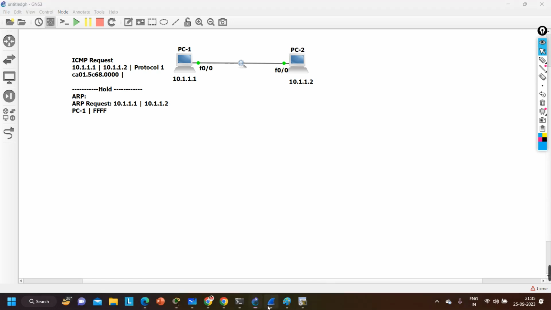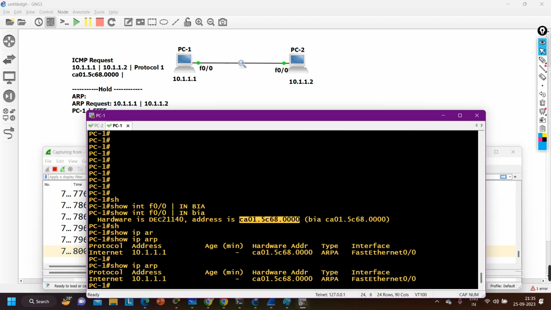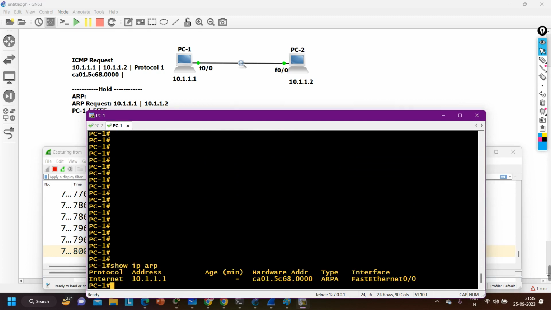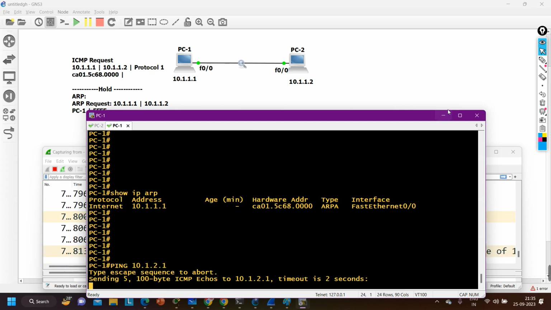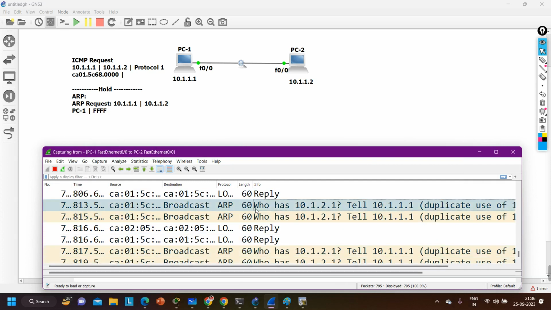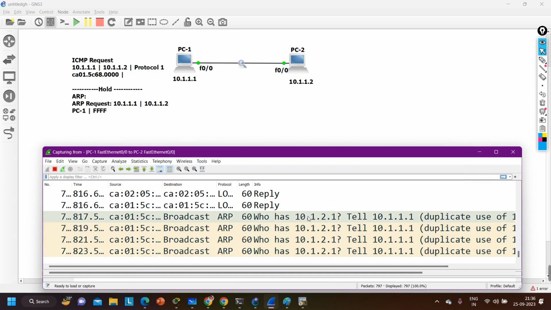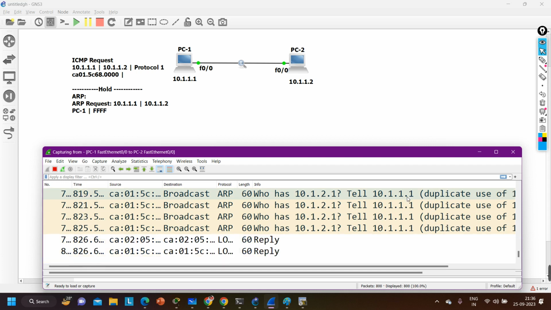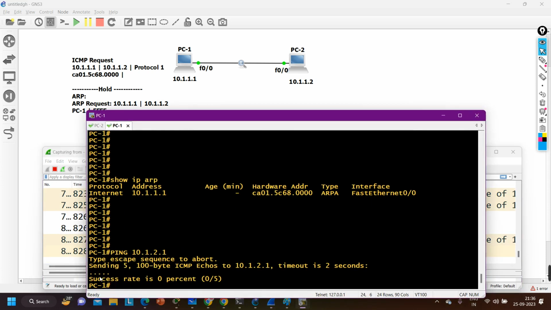This is how the protocol is going to find the MAC address. If you want to see our packet, let me ping over here, because this machine doesn't have information about the MAC address of 10.1.1.2. Ping 10.1.2.1. The first packet is our packet. See, who is 10.1.2.1? Tell 10.1.1.1, and it is not able to resolve ARP.